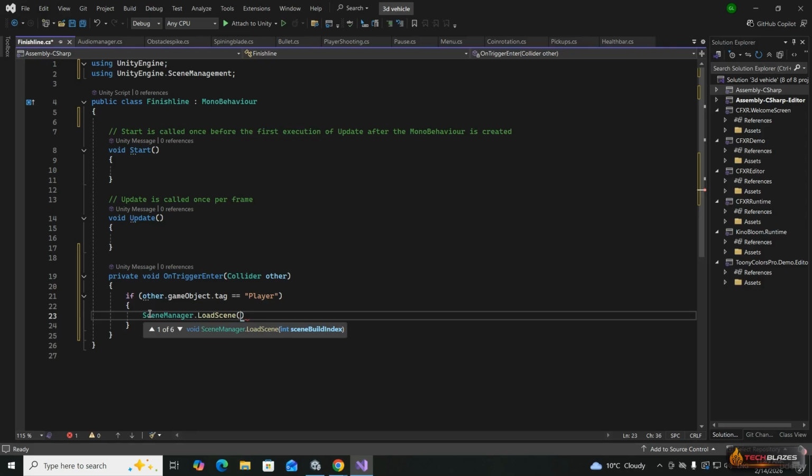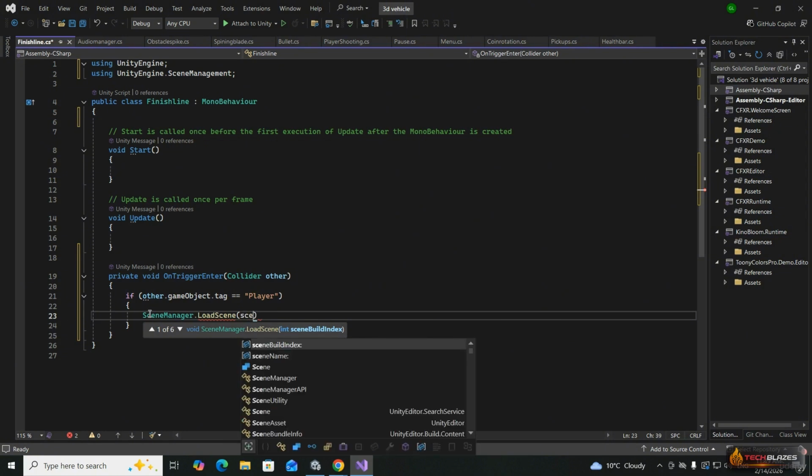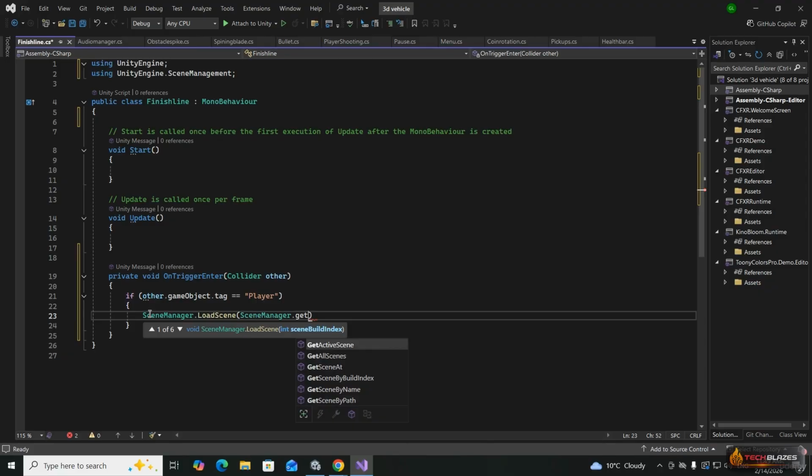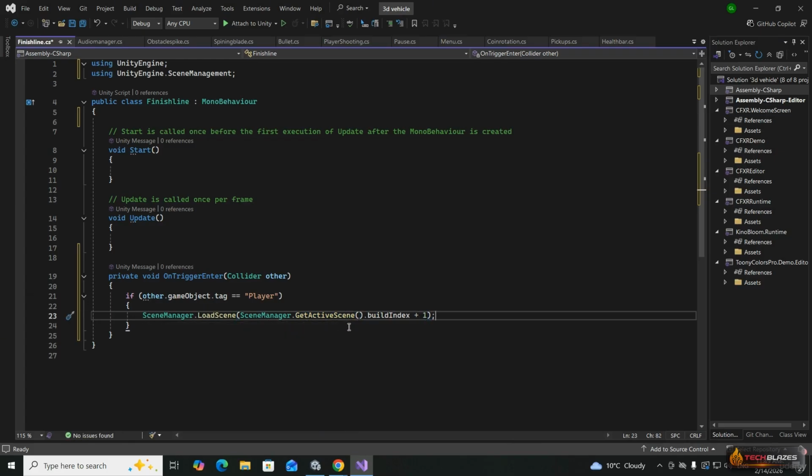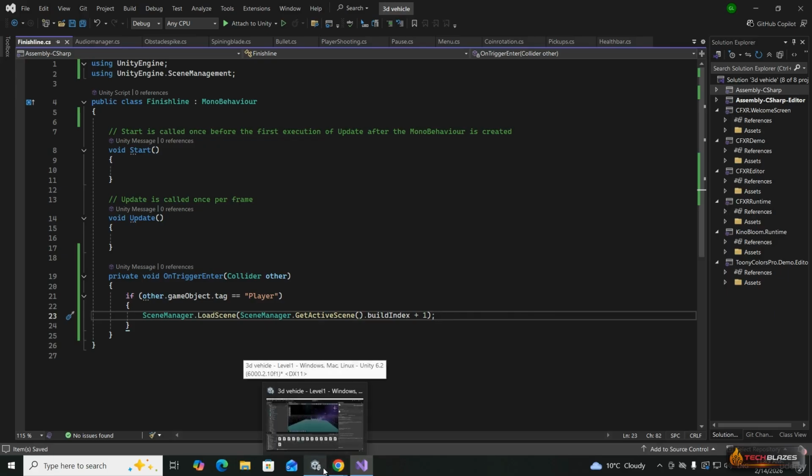Okay? To do that, in brackets, we can say SceneManager.GetActiveScene().buildIndex + 1. Okay? So this SceneManager.GetActiveScene().buildIndex will check in which scene we are at the moment, and we are just adding 1, so we will go in the next level. So let's save the script. Nothing really hard here.